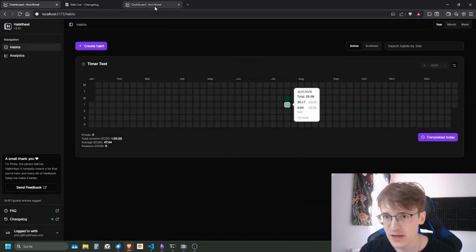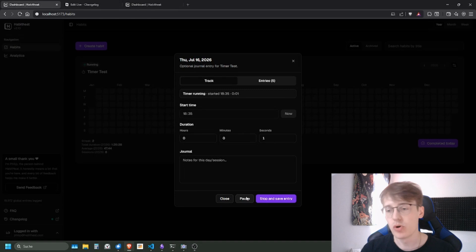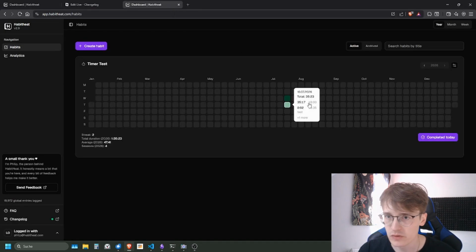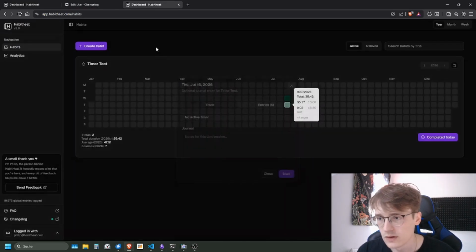Also, one big thing is the pause button. So now you're actually able to pause the timer, which wasn't possible in version 2.9, which is really annoying. You could only start and stop, which makes no sense.